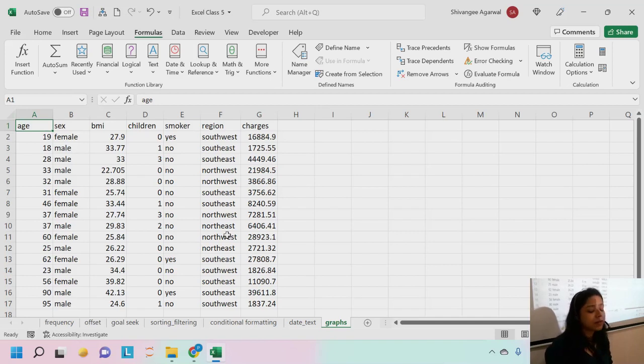So here I've taken a small data set. Actually, it's a part of a big data set. I've just taken a few rows. So I have age, gender, BMI, number of children, smoker status, region and charges. So this is an insurance data set which I have taken with me.